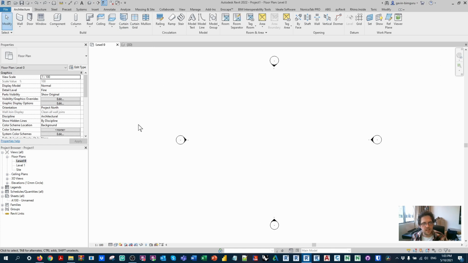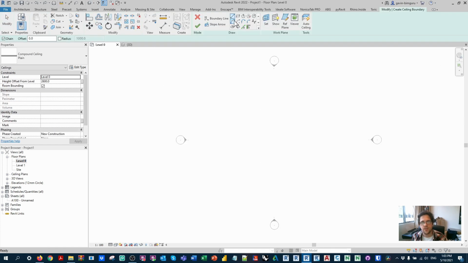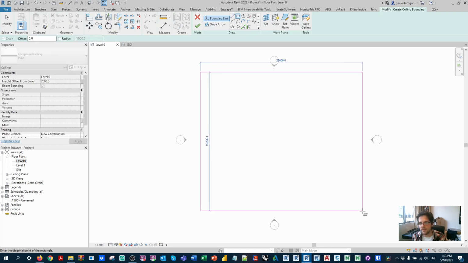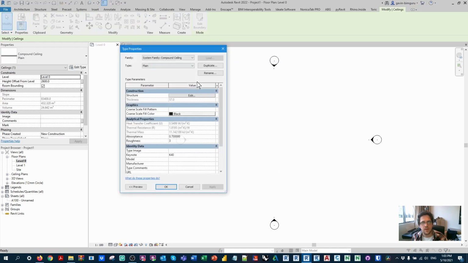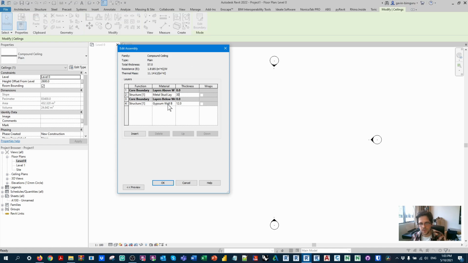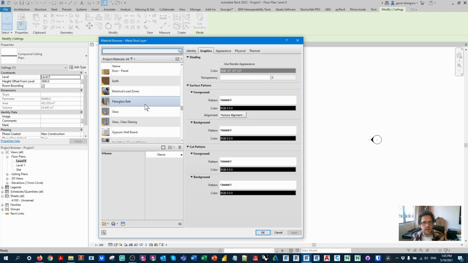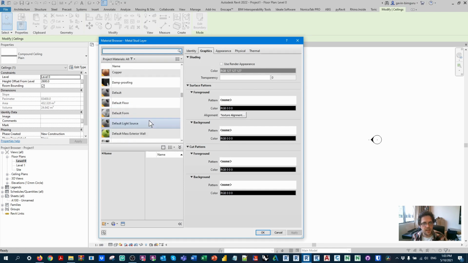So we're going to go back to level 0. I'm going to make a new ceiling, sketch its type. For now, I'm just going to make it very simple. Okay, I'm going to go back to its structure, 3000, and see if I can have Revit keep up with me this time.